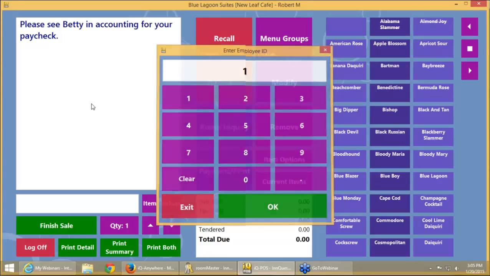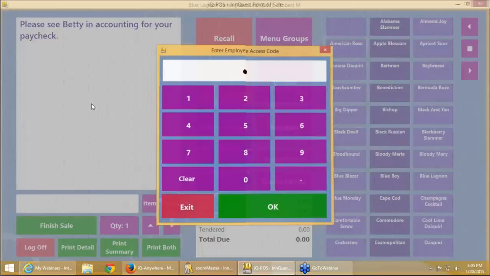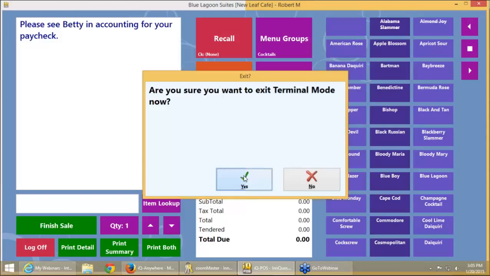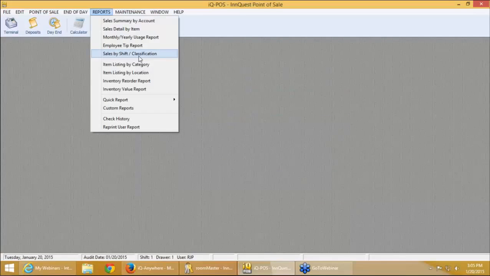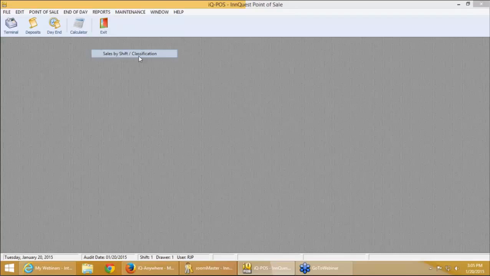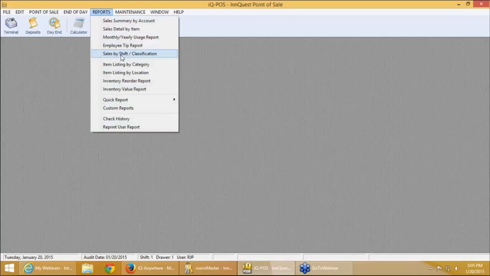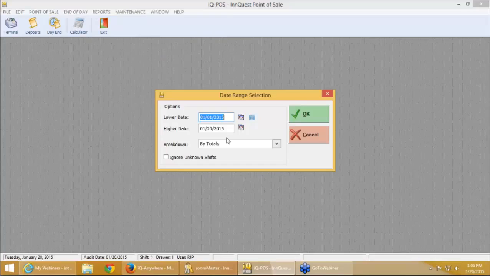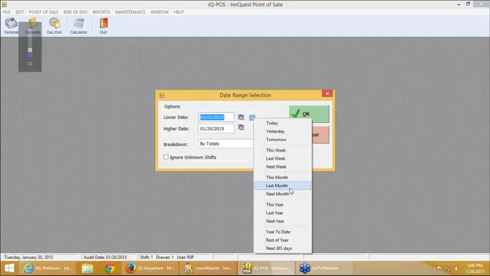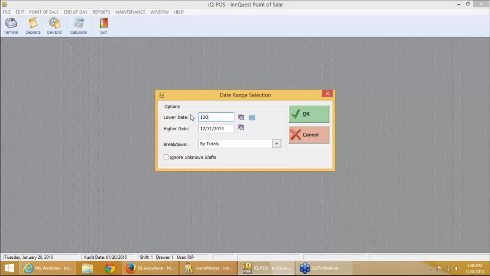There's a new report, something that a lot of people have been asking for, called sales by shift and classification. That's a new report, and it really gives a lot of information. I'm going to run this for last month. Hopefully our demo has some data.